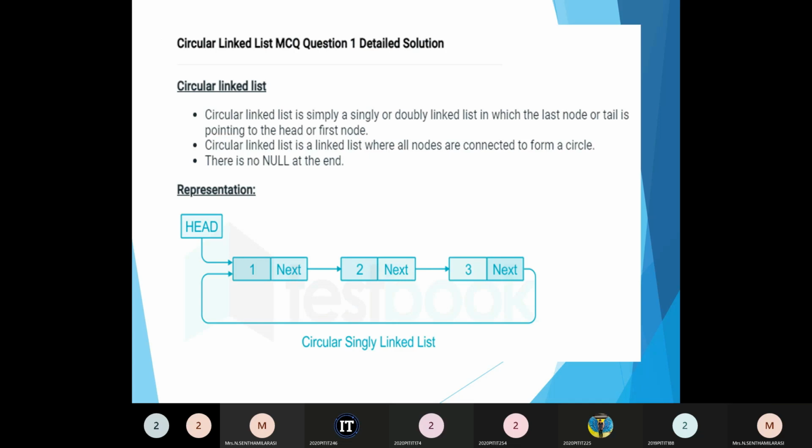Next, they have given a detailed solution for the question which we have discussed previously. Here is the diagram. The last node will contain the address of our first node, because it is connected to form a circle. A circular linked list is a linked list where all the nodes are connected to form a circle. So there is no null at the end at all. Our last node will be connected to the first node, where the address of the first node will be present in the last.